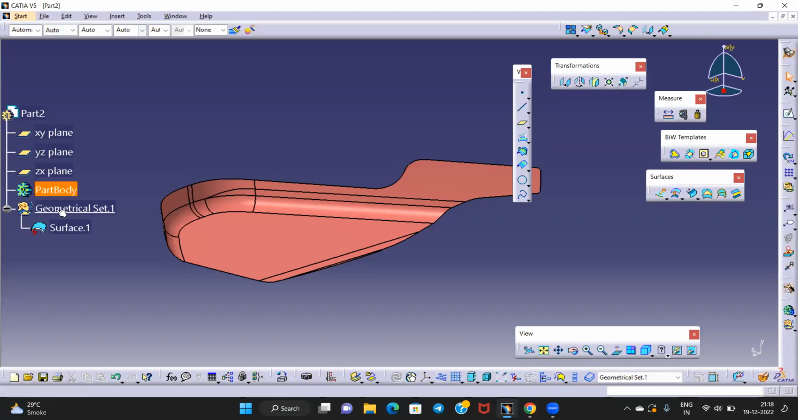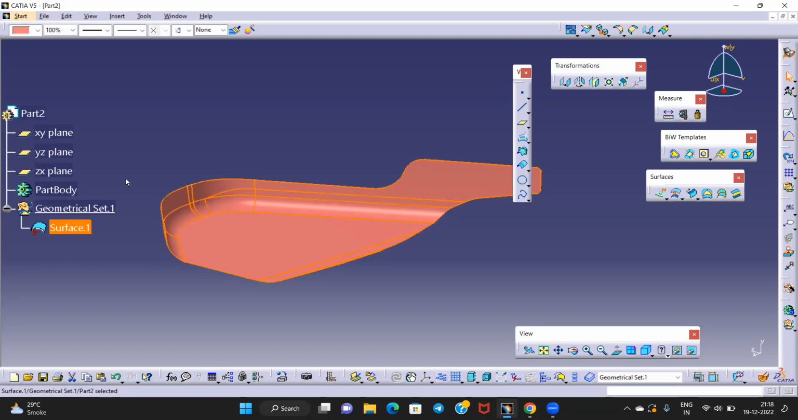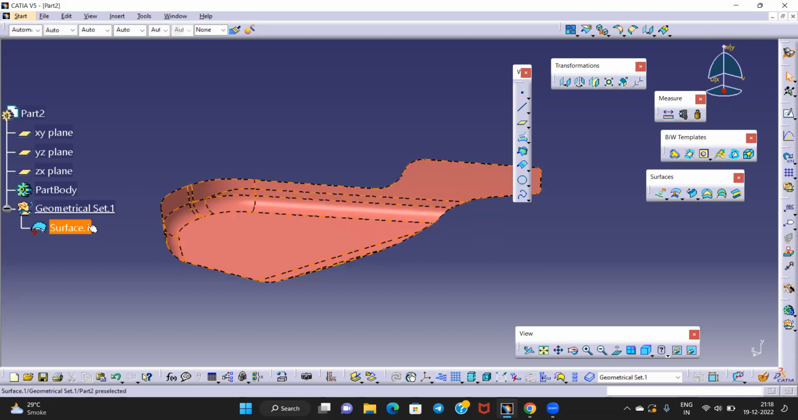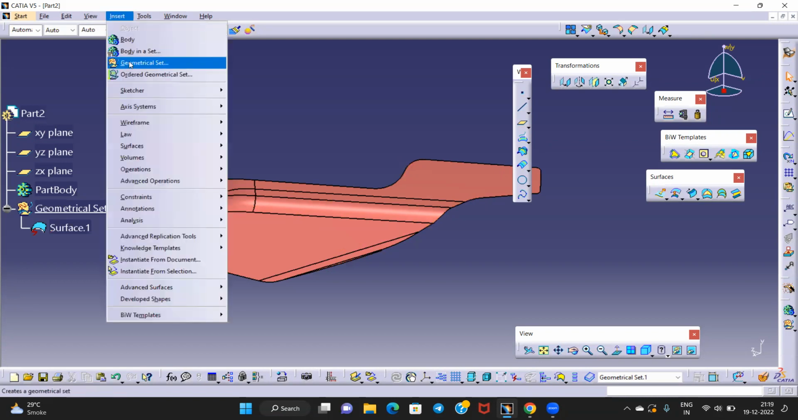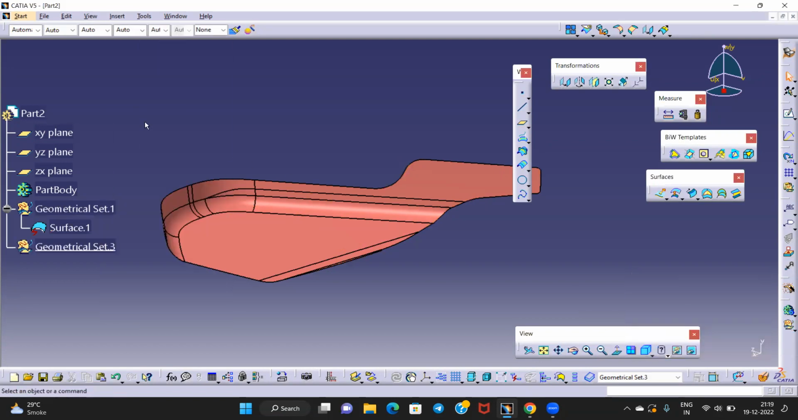So here what you have to do. I'm not making the tree structure. You can make the proper tree structure, analyze this surface. First disassemble, join with a 10 micron tolerance, then offset. I'm directly inserting the geometric set here, and let's say this is.